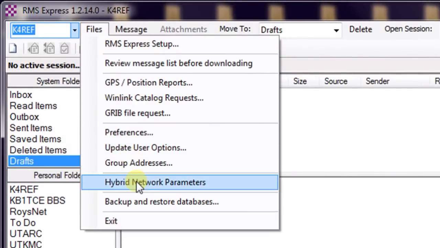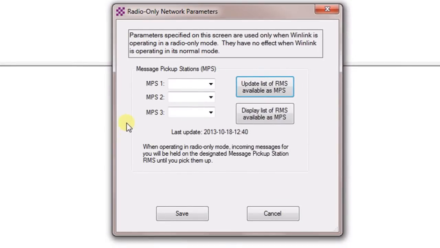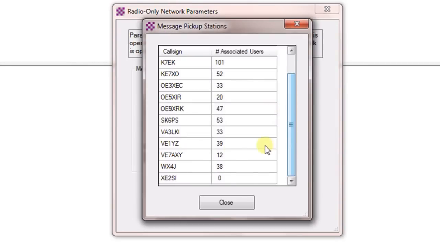Next thing we'll do is hybrid network parameters. If the CMS servers ever went down, we could have our email wait at a message pickup station. These are stations that can hold and forward email without having to send them to the main CMS servers. And that's pretty handy if the main servers go down. These are the existing ones that are capable of doing it. VE1YZ in Halifax, Nova Scotia is one of my favorite stations. And if I were doing it from my home location, that would be the station I'd want to hold my email because I can contact them so readily.